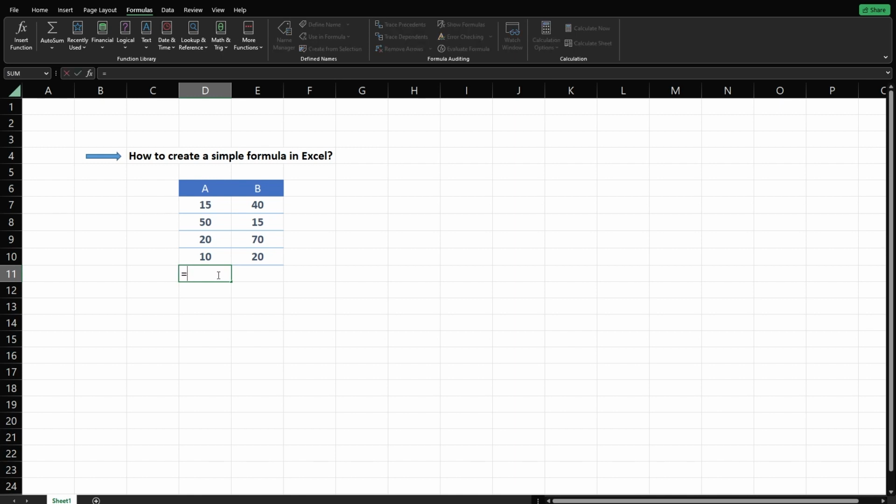And last but not least, we can subtract numbers as well. So type equals and select your first cell, which is D8 in our case, and a minus sign, and after that 15, which is cell E8. Press enter and you can see 50 minus 15 is 35. So that's a pretty simple process to create a simple formula in Excel.